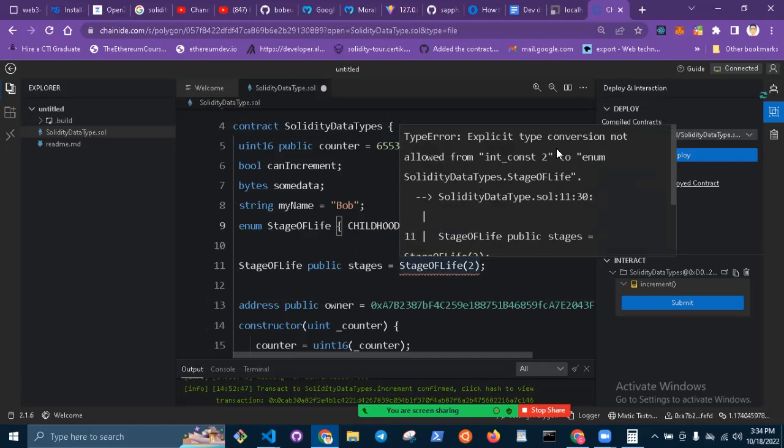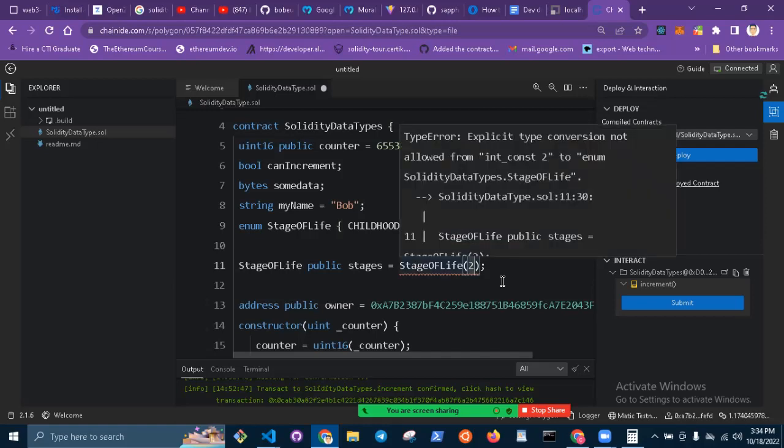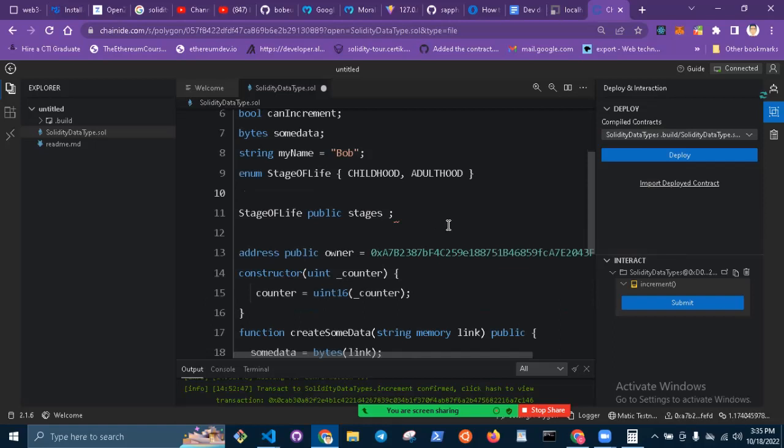Look at what it's telling me: explicit type conversion not allowed from integer constant 2 to enum solidity types dot stage of life. So it's just English. What it's telling me is that I have exceeded the limit I specified in that object, an out of bound error. So let me just return this one and remove this now. All right, so that's all about enum.